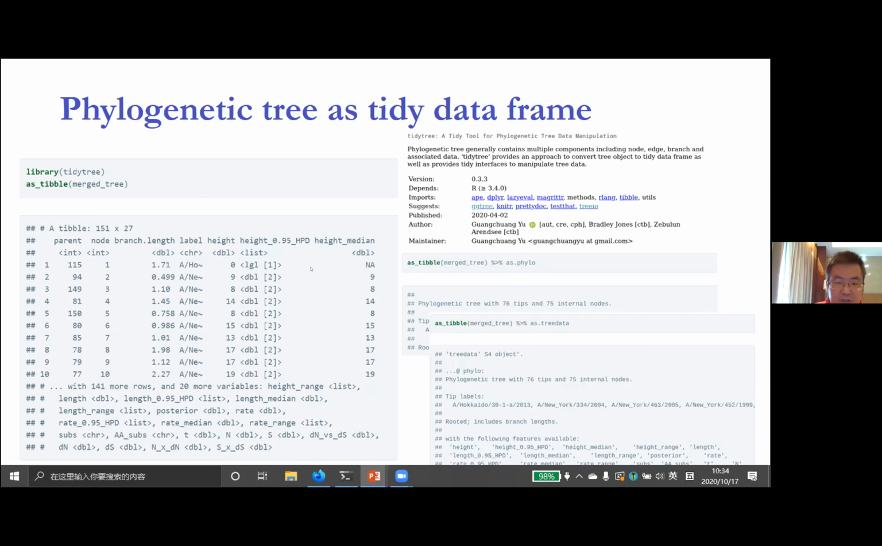And after processing the data, we can convert the data frame back to a tree object, either the bare tree or the tree with their associated data in a treedata object.